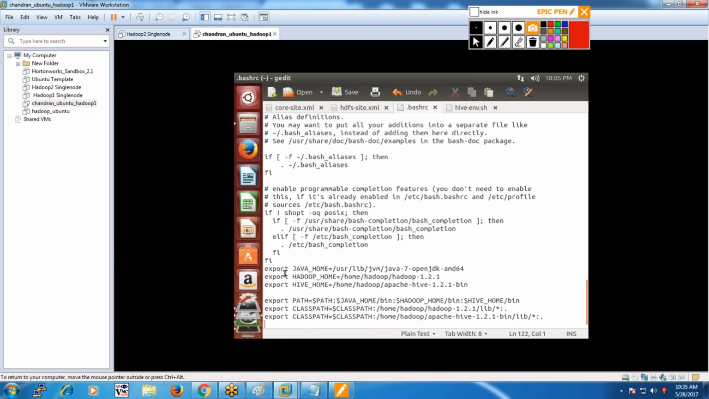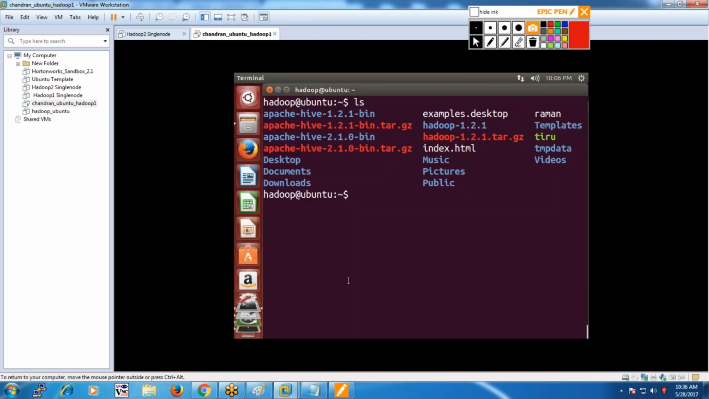And after that, we have JAVA_HOME, we have HADOOP_HOME, we have HIVE_HOME. Also, we have the classpath for the lib folders. So just after that, you simply run source .bashrc. Everything is perfect up to this.